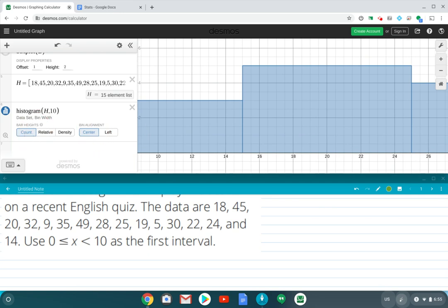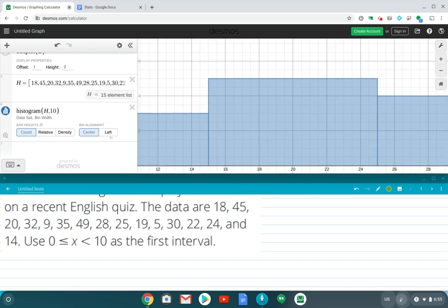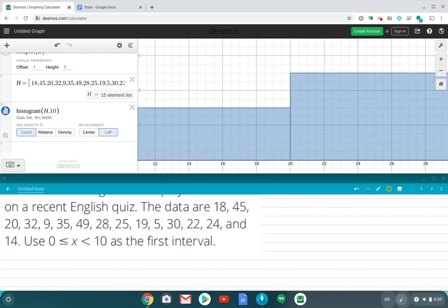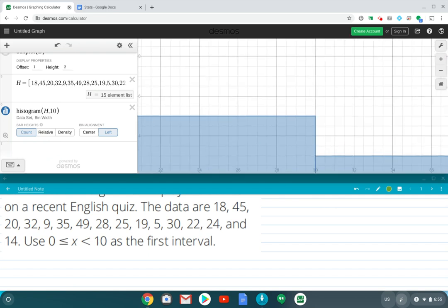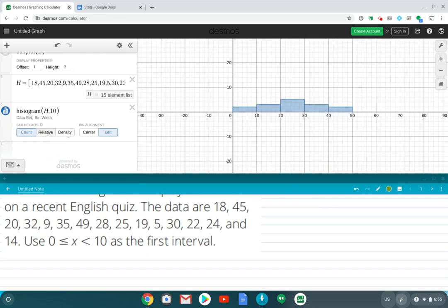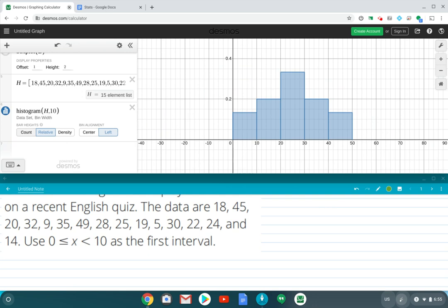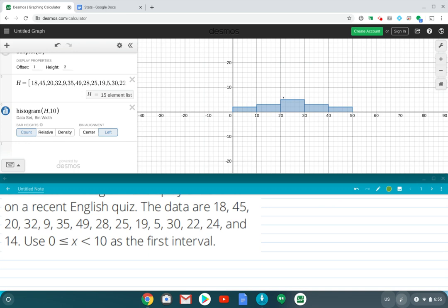Oh, bar alignment, I need to align left. So I'm going to move my mouse over here, left. Let's look at this now. I want to see it better. There we go. All the data is in one place. And I want it by count. Okay. So I've got my histogram set up. This data looks really nice. Since this is a quiz grade, there are a lot of students right in the middle. There's some on both sides and fewer on the ends.